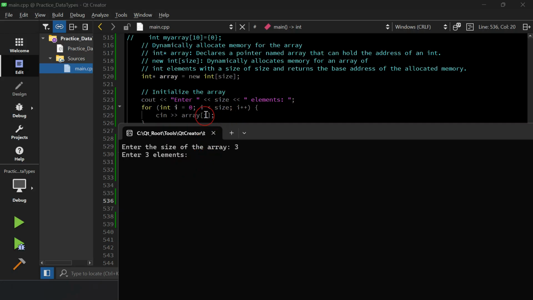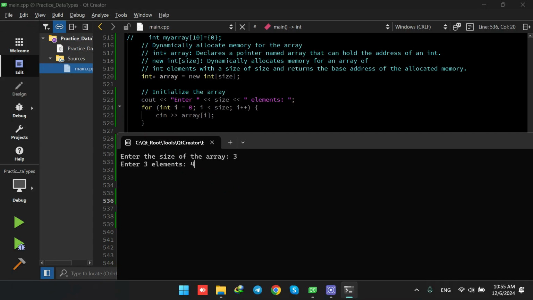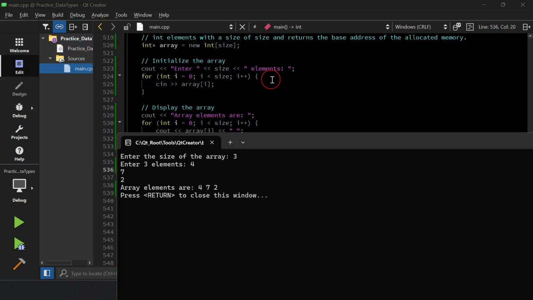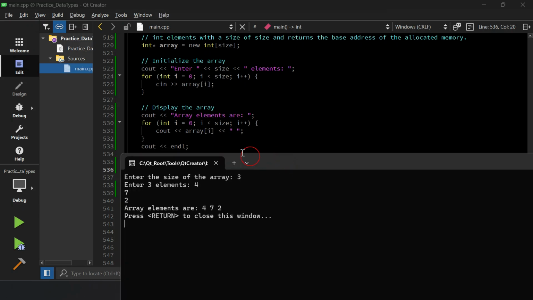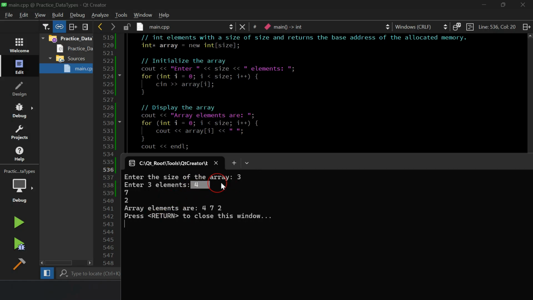So basically whatever I'm going to enter, it is going to store as the first, second, and the third element of this array using this for loop. So I'm saying the first element is 4, the second element is 7, the third element is 2. And here in this for loop, it is printing the stored array. So I entered that I want an array with the size of 3, that the first element is 4, then 7, then 2, and it is now printing array elements are 4, 7, 2, exactly what I entered.